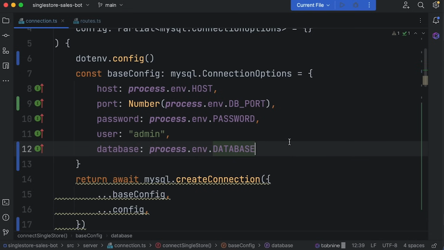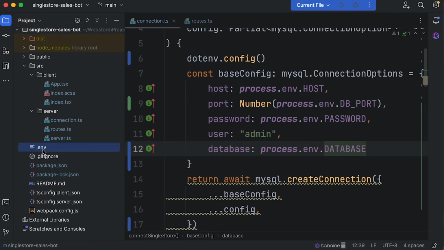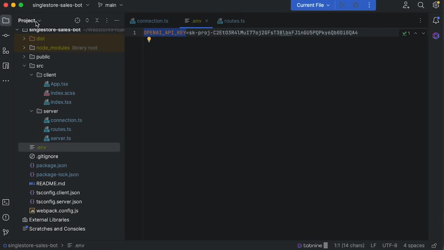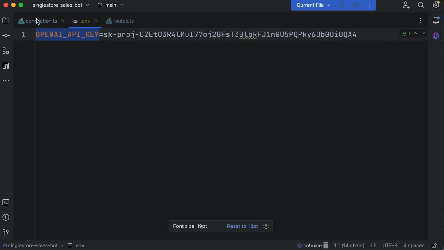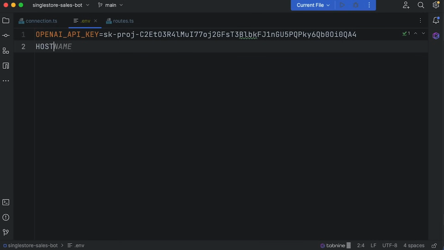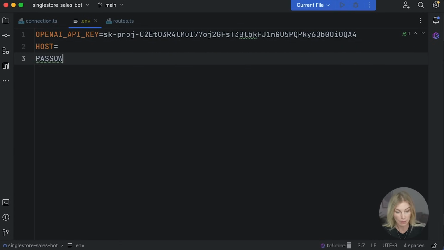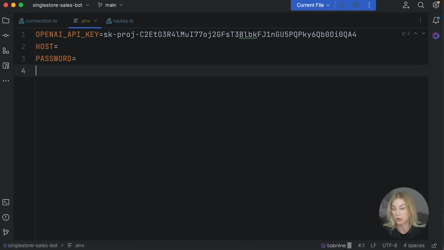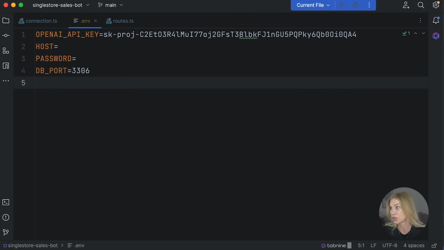Okay, so now let's head over to our .env file and let's add some things, right? We need to add the host, the password to our SingleStore database, the DB port, which I already know is 3306, but I'll show you where to get that from, and the database, which of course we know is inventory. And I think that should be it.